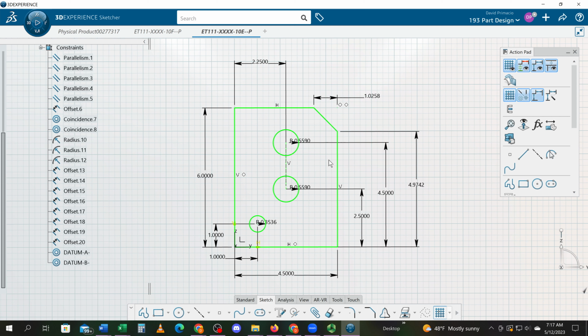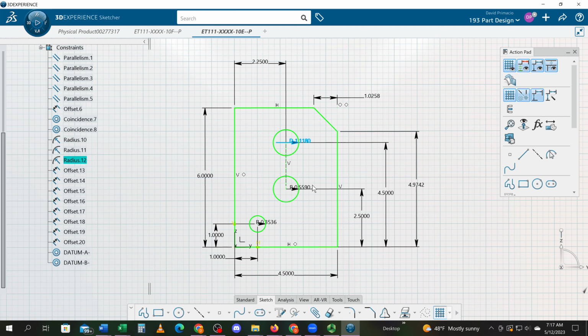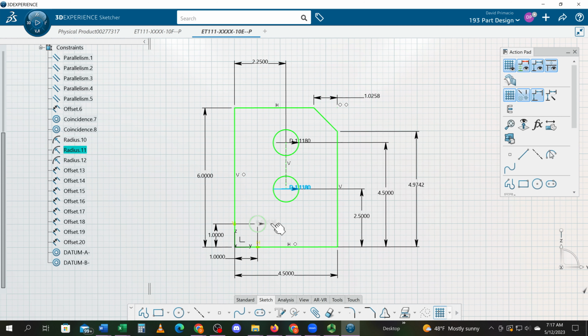Okay, the only thing in here is that this is a radius call out, so I'll double click on it and change the radius to a diameter. All holes are diameter call outs, but for some reason I got to know the radius when I make them. So all holes switch to diameter call outs.